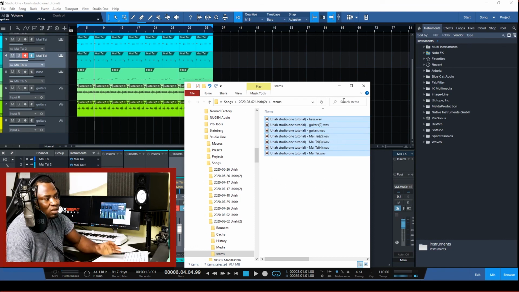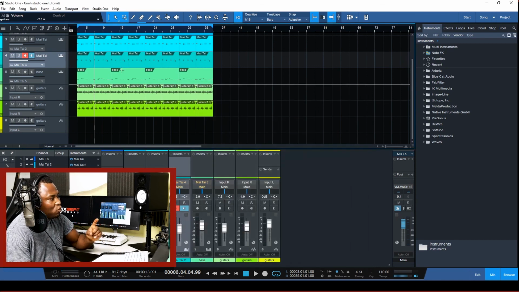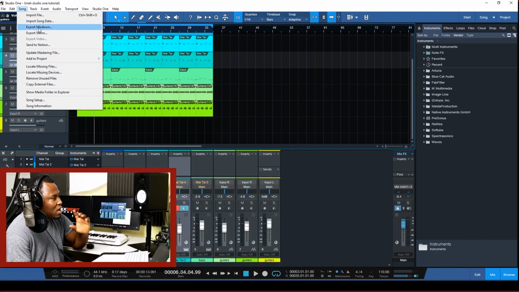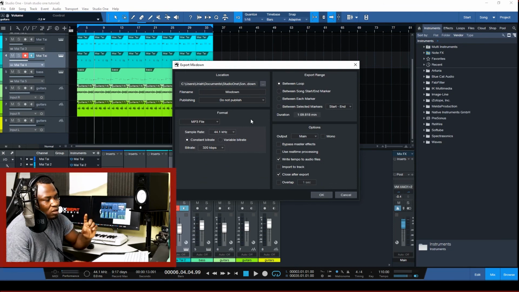And for listening purposes, you just have to go on songs and export mix down. That's all. You're just going to get only one file. So that is it.